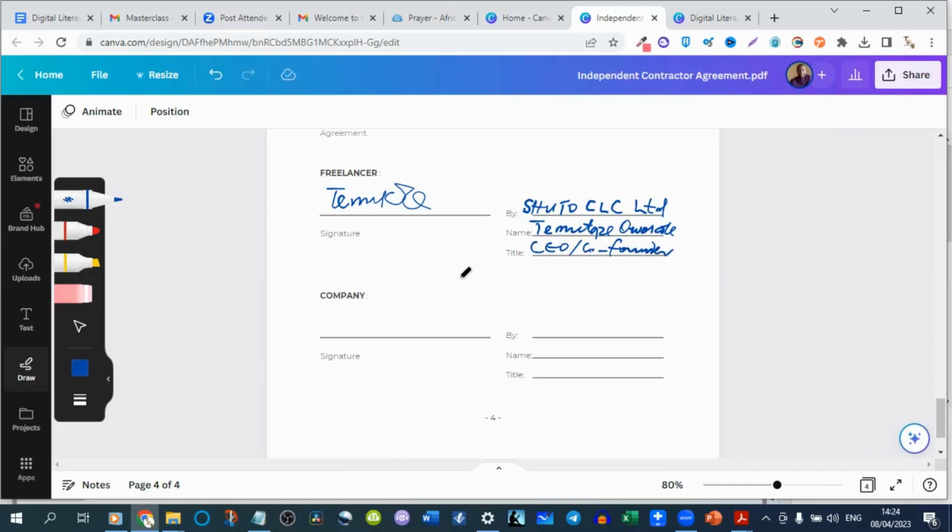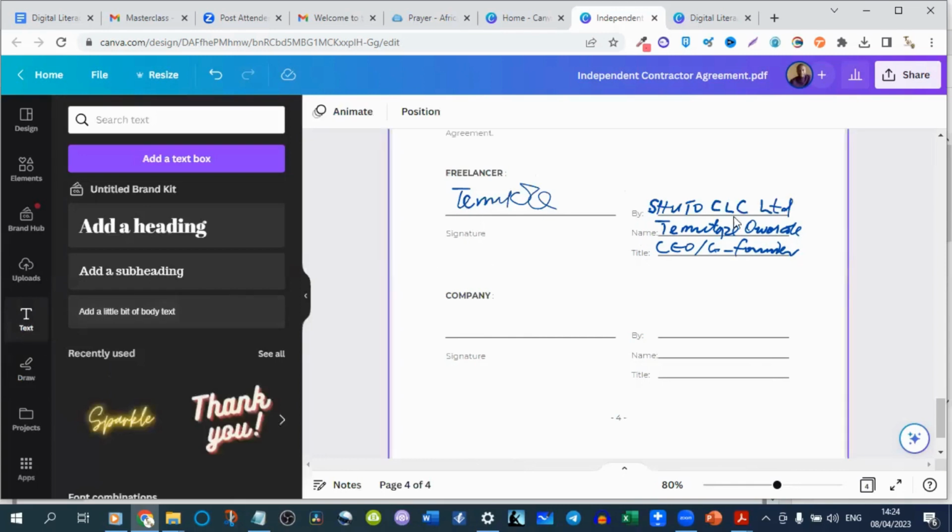All right. So this is if you actually want to write everything out with your handwriting without using the text tool. But most times I only use the draw tool for signature. Just for clarity, I use a text tool to fill out the rest of the form. I hope you're getting me. So I'm going to undo.